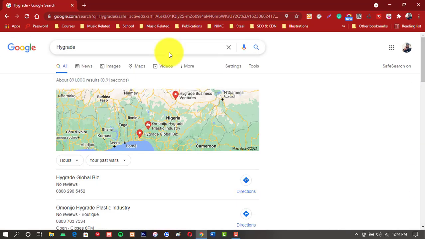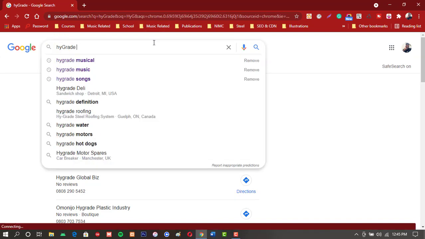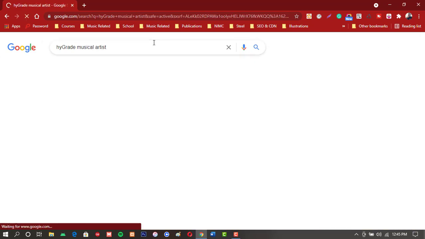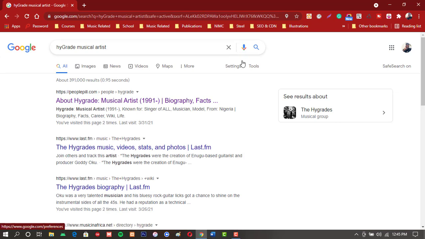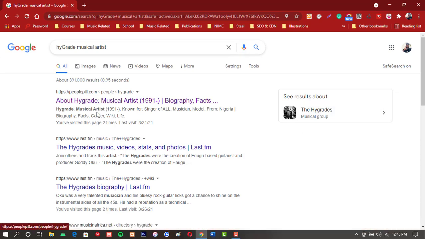You can see what I'm getting based on the SEO and Google search page results. It is showing different content. What I'm looking for is a musical artist, but I can't get the Google knowledge panel directly like that. So I'm using a method, searching iGrade musical artist. So it is showing me a particular Google knowledge panel on the right hand.